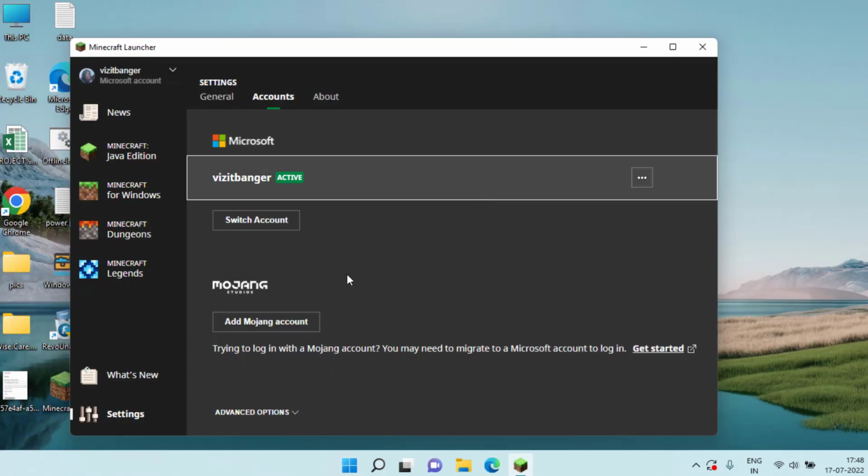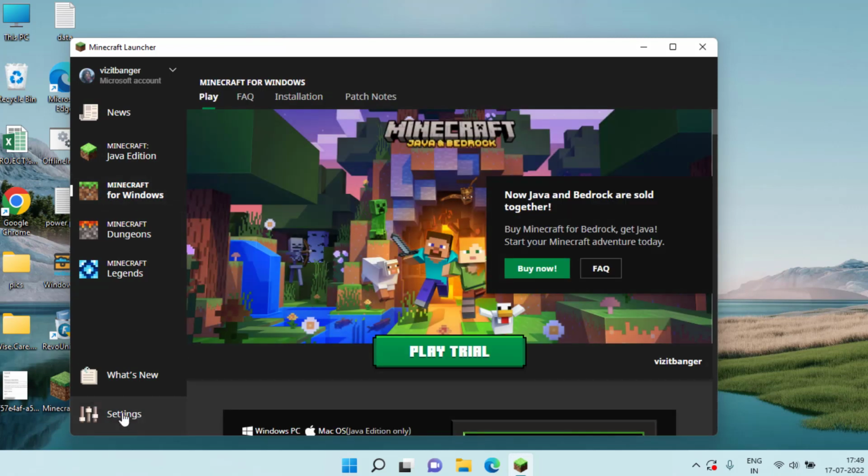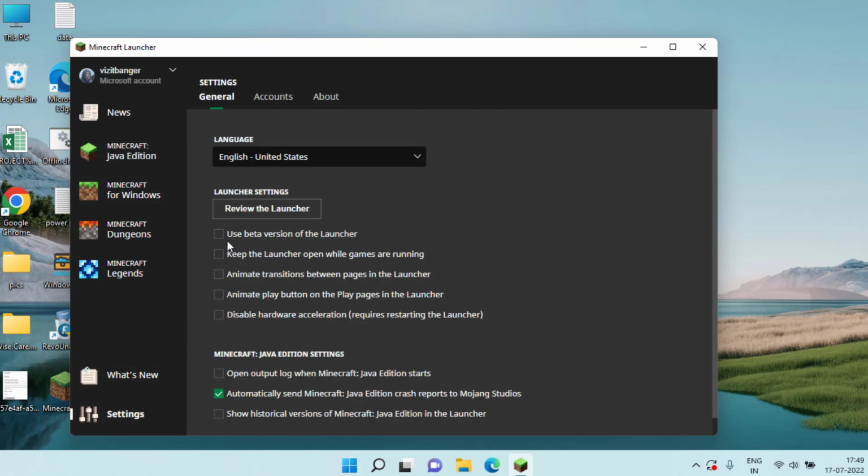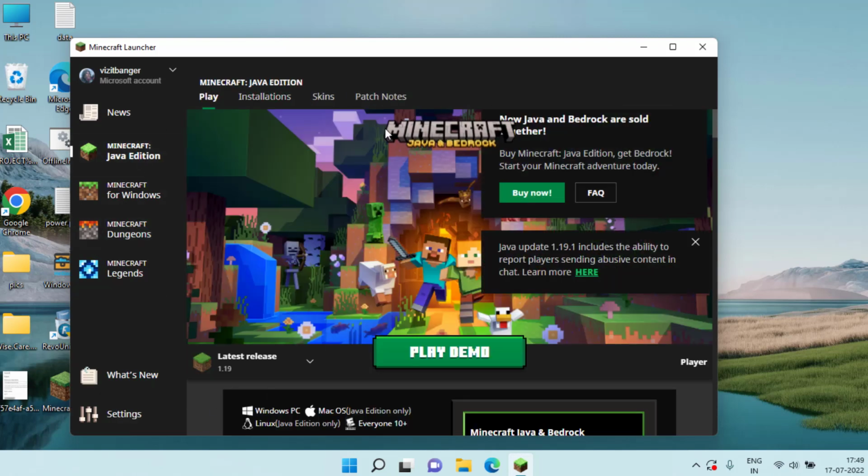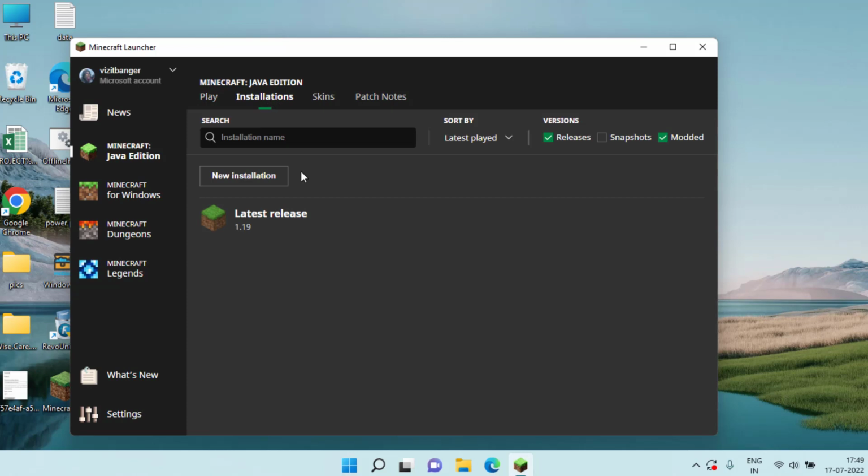Now if the email ID is the same and you're still getting the outdated server error in your Minecraft, let's proceed with the next step. Here you need to click on the settings option, and if you have checkmarked the option use beta version of the launcher, you need to uncheck this option. And next, under your launcher, you need to choose the installation tab, click on it, and here click on the option new installation.